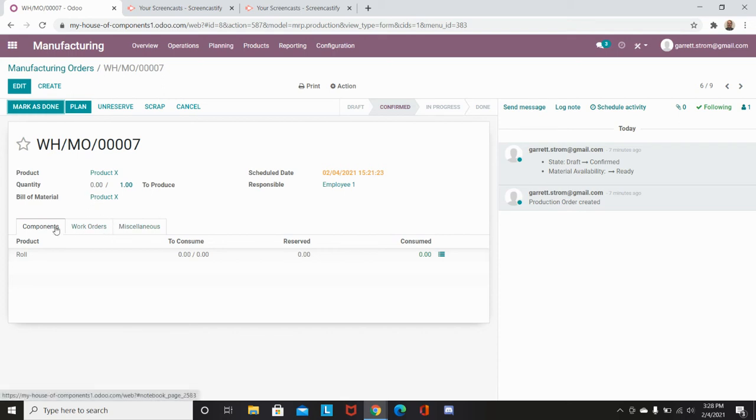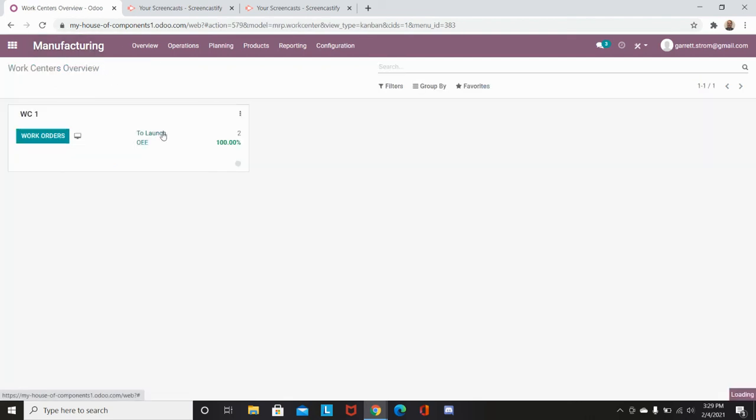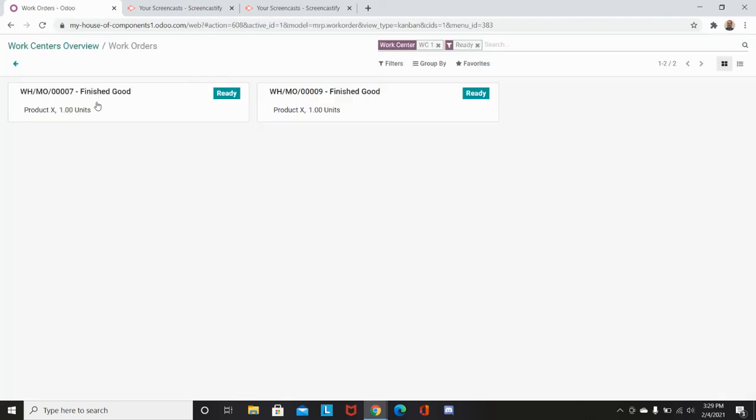Now from there, it'll give us the components of what's actually in it and what the work instructions are. You'll see here that it's being done in work center 1, and the operation is just making it a finished good. The other thing we can take a look at is we can start and stop a time clock. We can block it if we need to, and we'll see that the status is ready. Now, another way to view this information is we can go back to the dashboard. We'll go into our to launch phase, and we'll see here that we were responsible for manufacturing order number 7.